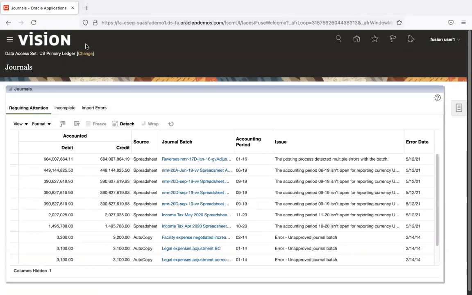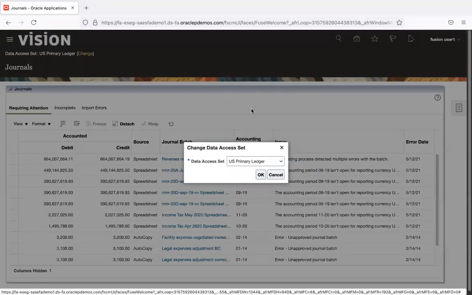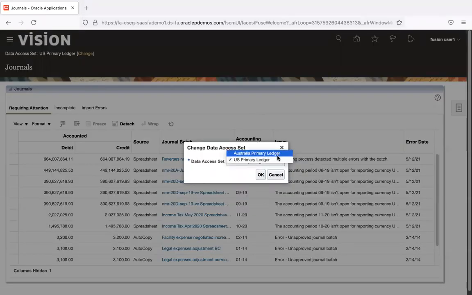I'm not sure if you guys have paid attention to it or not. Earlier, we didn't have this change button. If the user has access to only one ledger, you won't see this change button. But the moment the user has access to multiple ledgers, they would see this change button. And if they click on it, they would see a drop down and they would be able to pick a different ledger if they want.